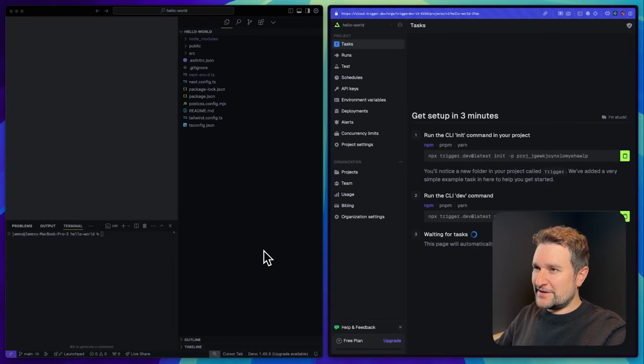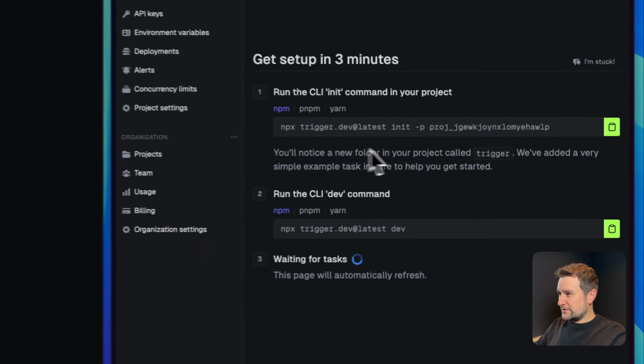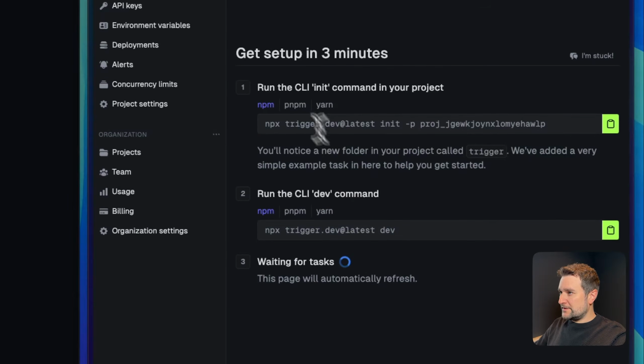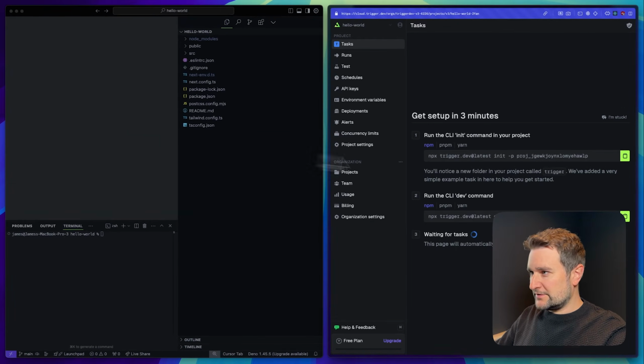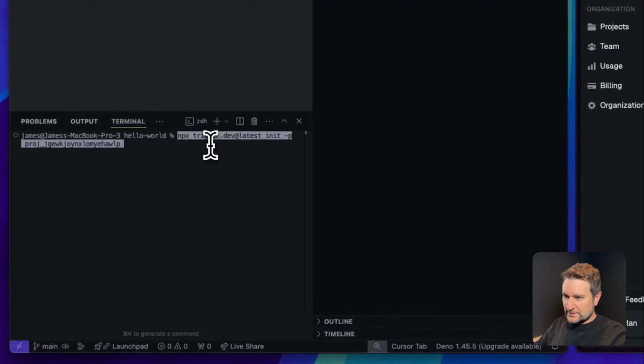You can see on the left here, I've started by creating a Next.js app, and on the right, we've got our Trigger.dev dashboard. This is the onboarding step, and you can see that we need to run the init command to get Trigger.dev installed in our Next.js app. So let's grab that. It also comes with the project key. Let's copy this, and in the terminal over here, paste and run.